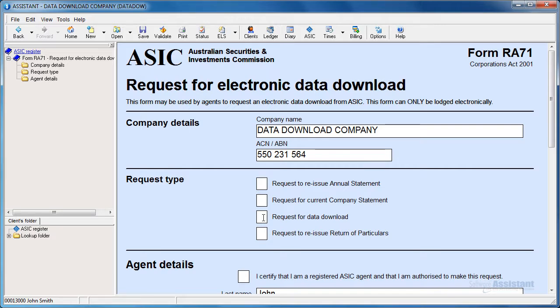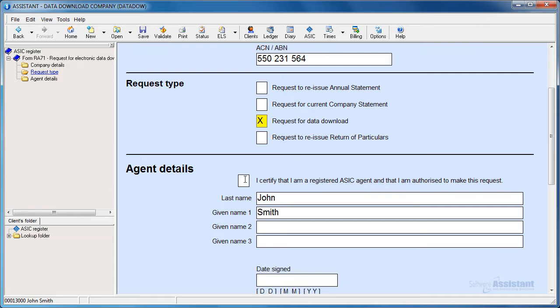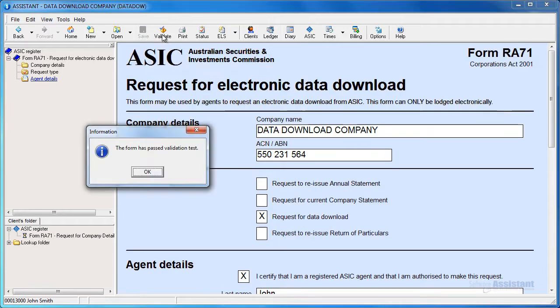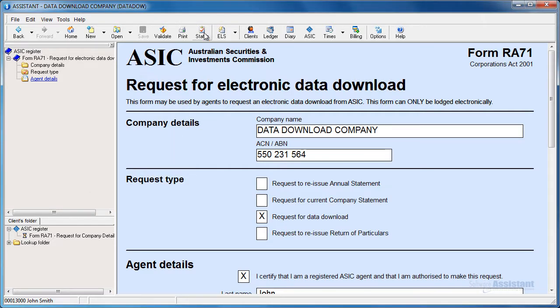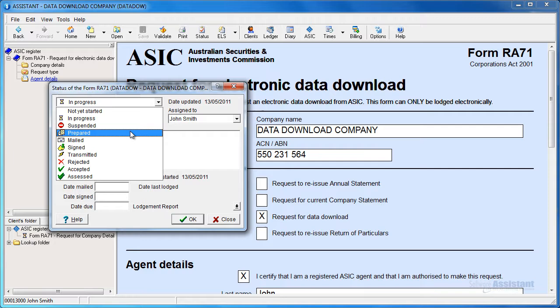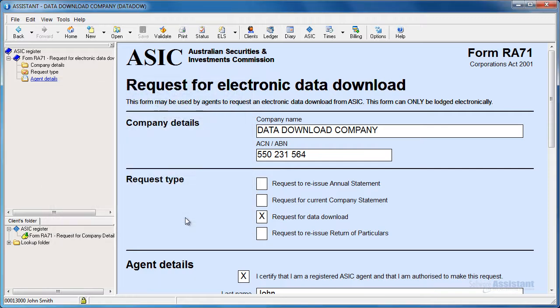We must select Request for Data Download from the list of options and enter your agent details. Save the form and click on the Validate button to check for any logical errors in the form. If the form has passed the validation test, click on the Status button and change the status of the form to Signed to prepare the form for lodgement. You can now lodge the form with ASIC.